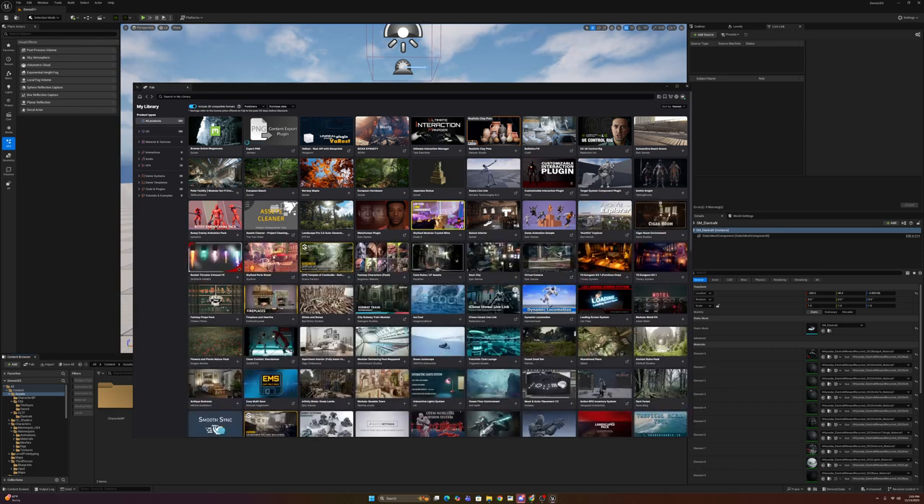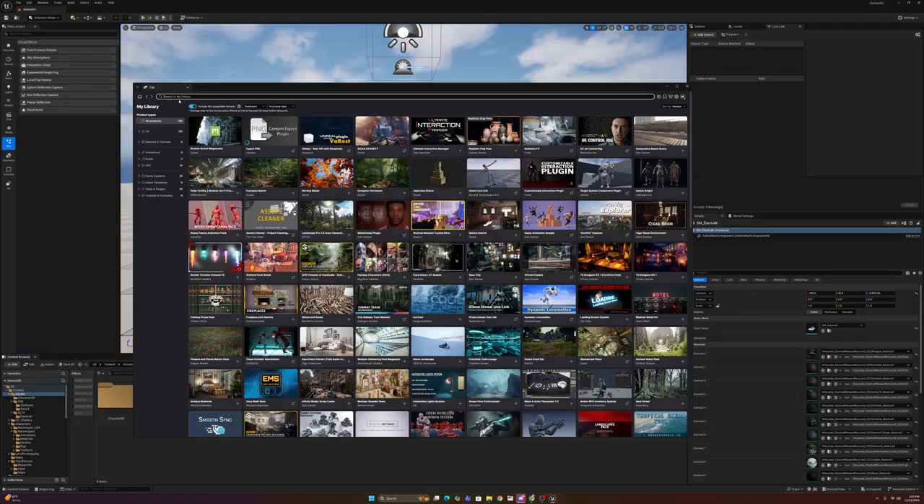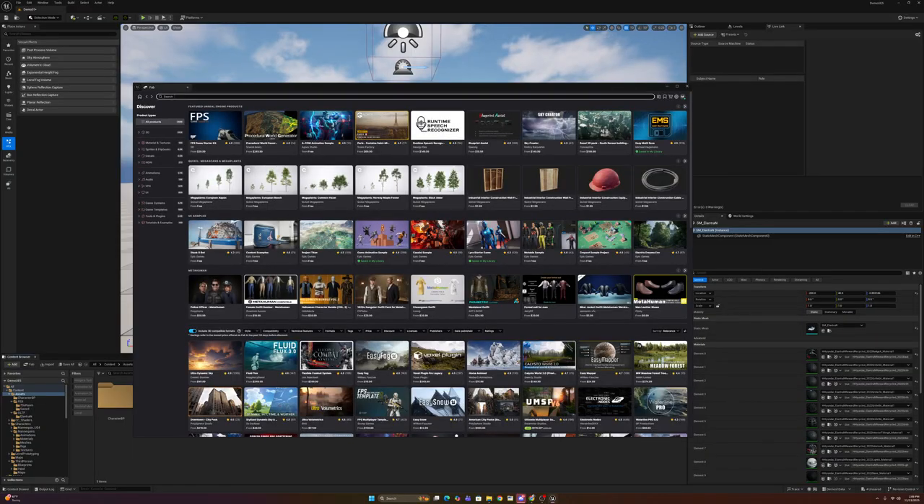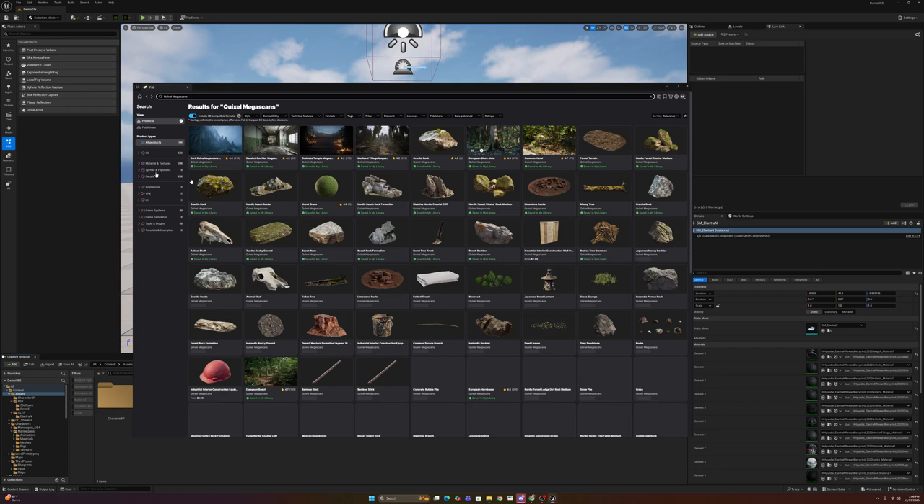If you don't have Quixel assets added to your library yet, you'll want to go and register with Quixel. If not, you can just look up Quixel like this. Let me get out of my library. I'll go back home and type it. You can just type in Quixel Megascans. These are all free for you to download and use.